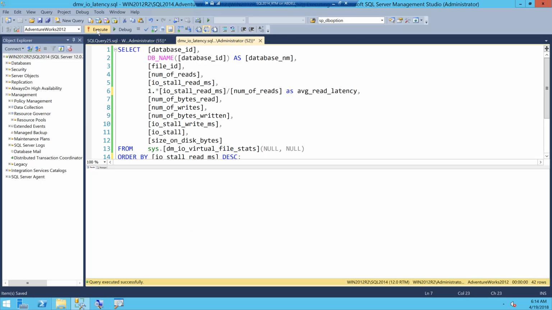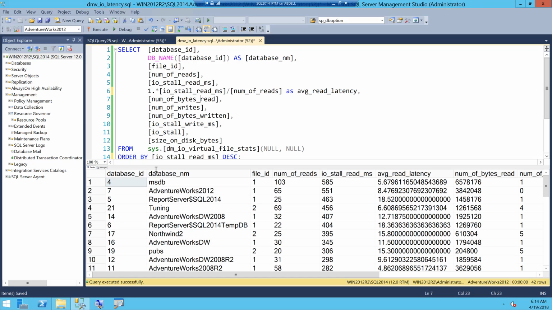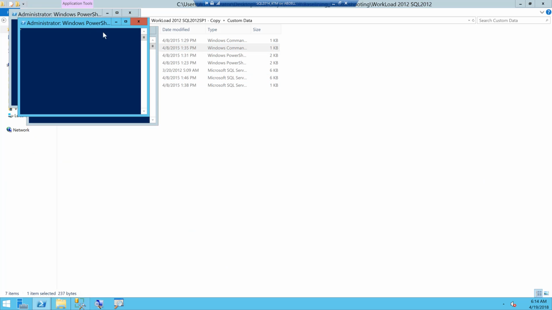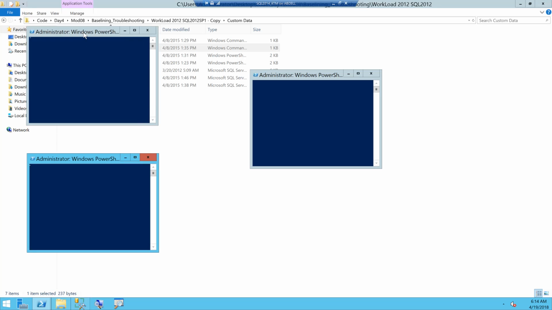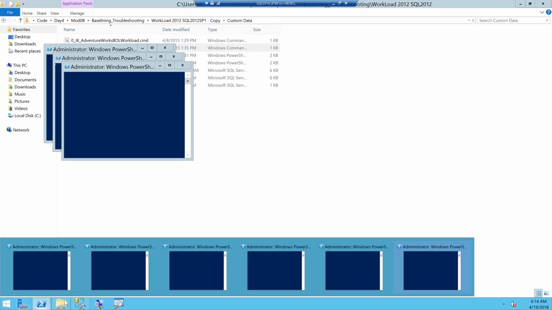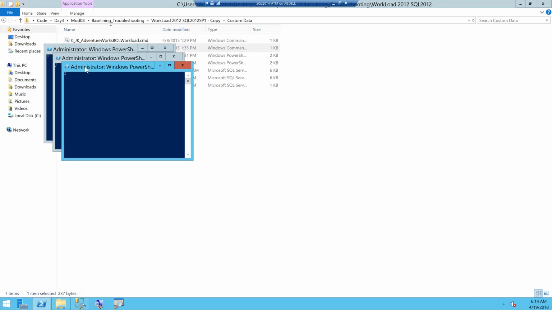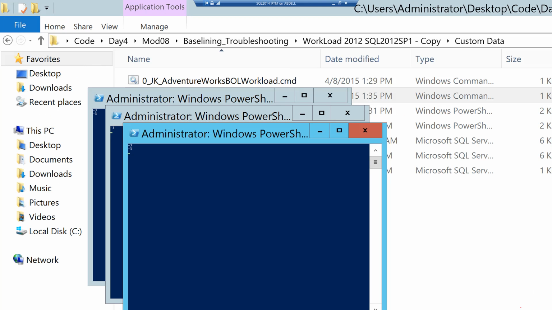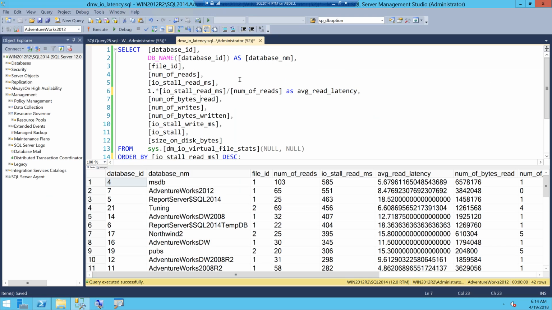When I execute this now, you can see everything is all good, static. Now let's run some workload. I run this command and I am going to run some PowerShell scripts. Let me create a few more instances. Now I have about 6 instances running, and am I seeing some data? Yes, you can see there is some data coming in from the PowerShell window, which means my workloads are properly running. Now let's go back and look into the DMV output.